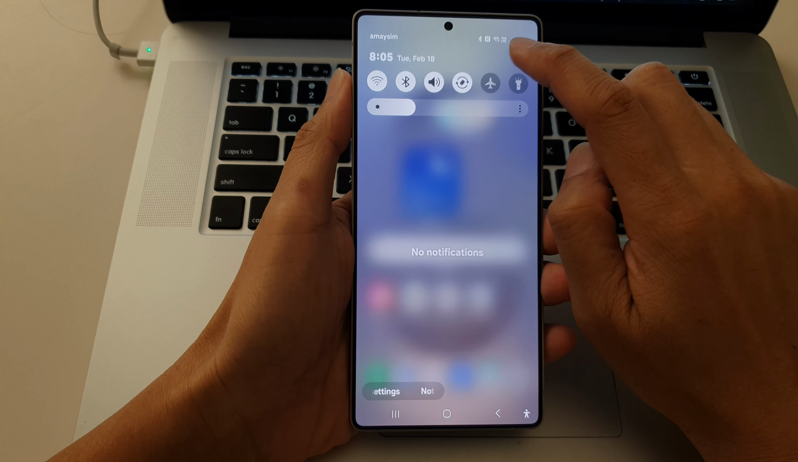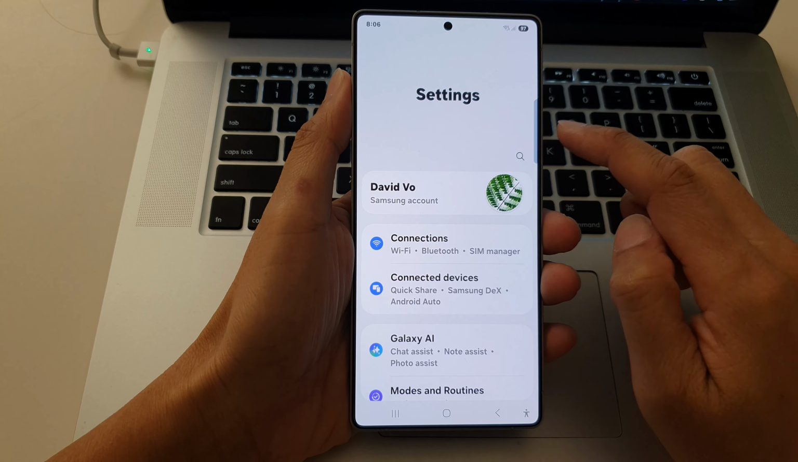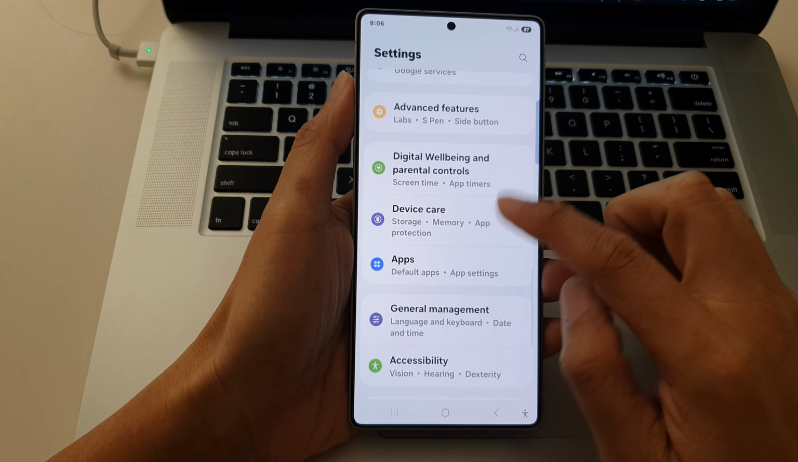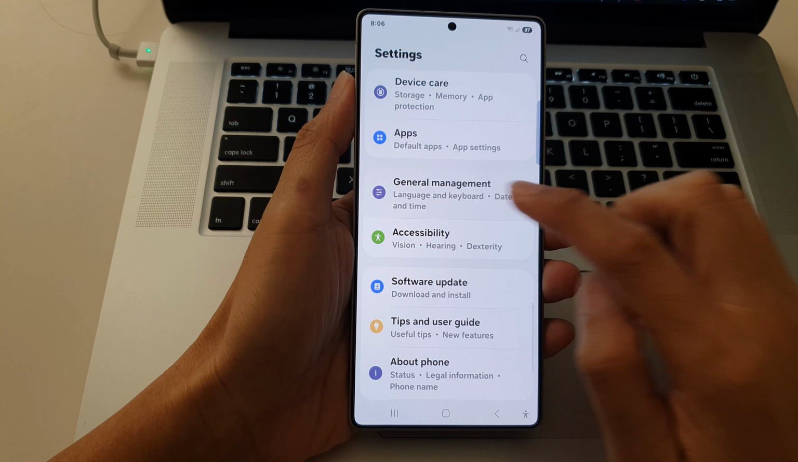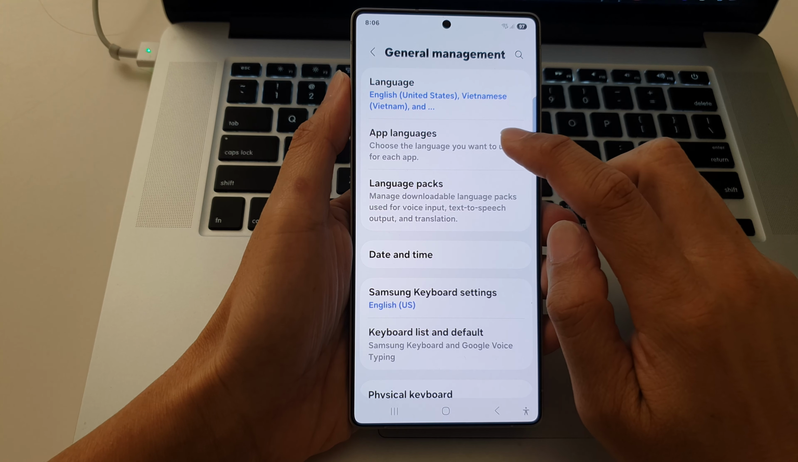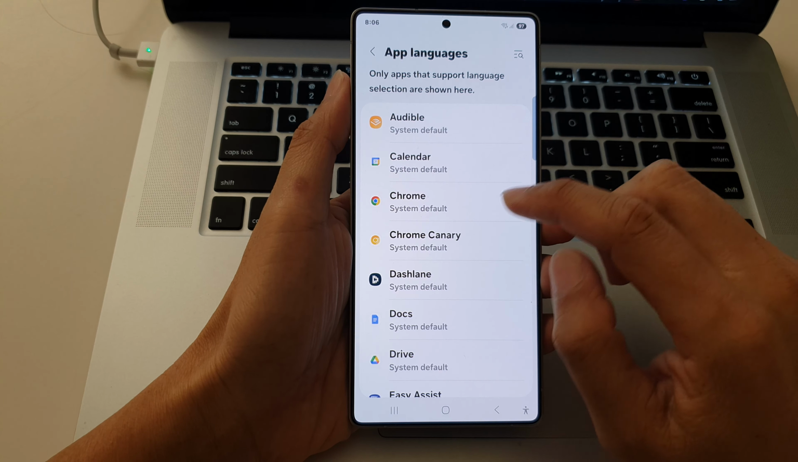In here, tap on the settings icon, and in settings, we scroll down, then tap on general management. After that, in here, tap on app languages and scroll down the list and select an app.